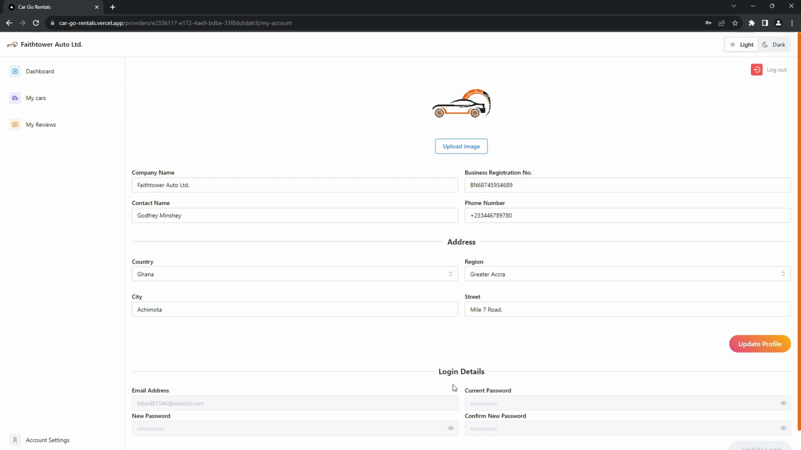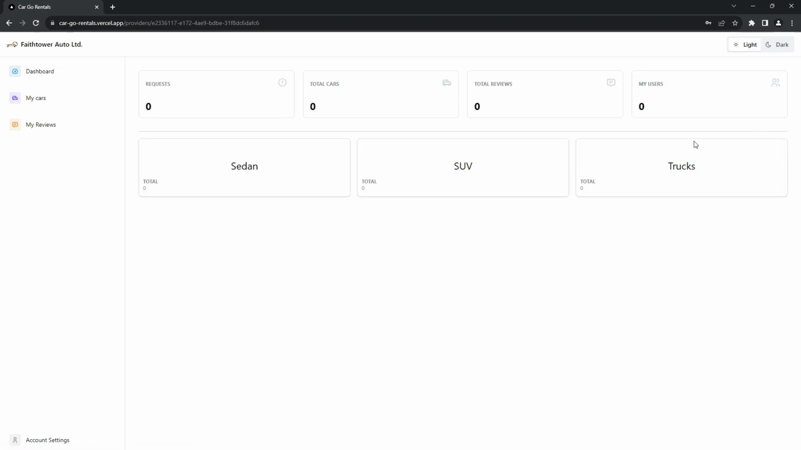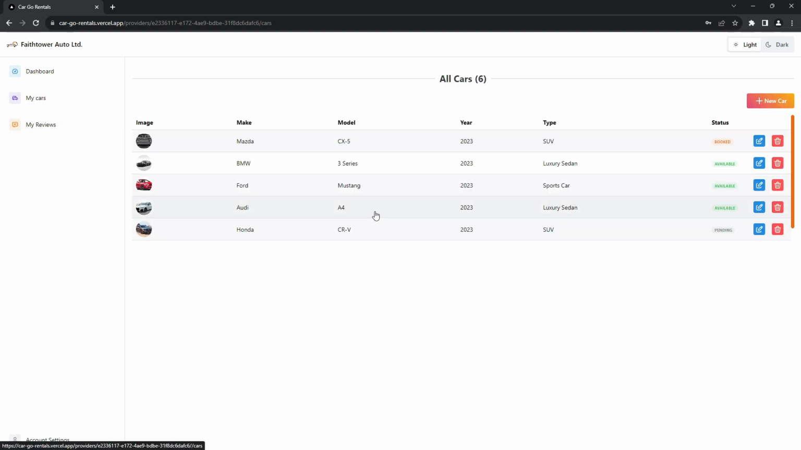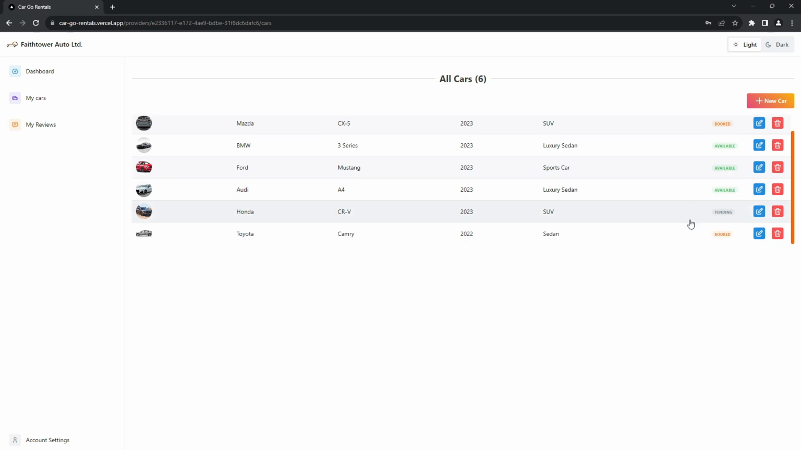I can click here to log out. I can update the logo, the company logo from here. I can change all the details as well. And this is the dashboard. This is not fetching real data yet, but when I come to cars, as you can see, these are all the cars I have.